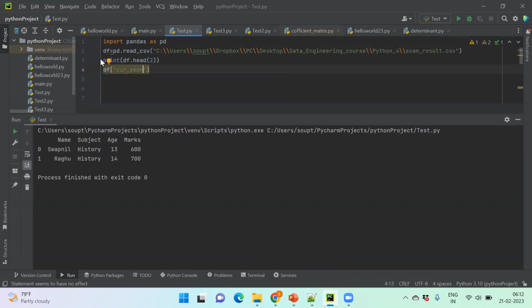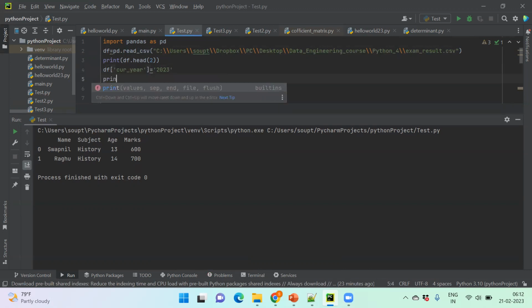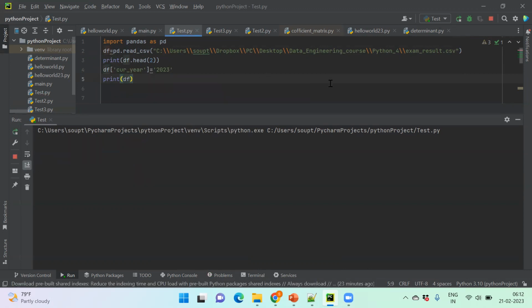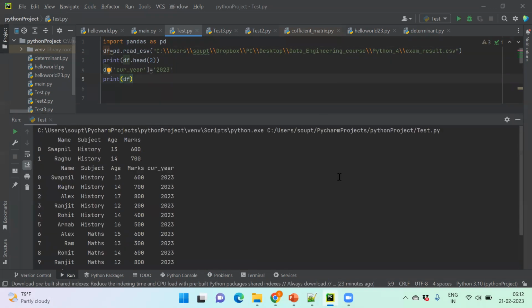Year. Okay. So this is a column I'm declaring over here, df['current year'], and I can assign some value, just like 2023. If I print df again, over here we can see an extra column has been added. This is the first data frame.